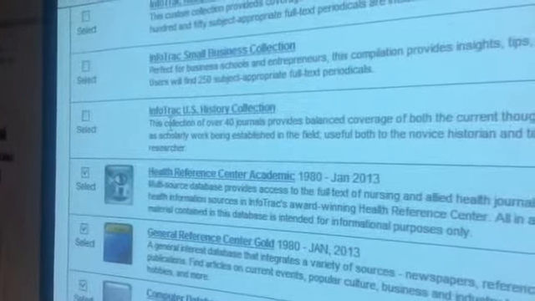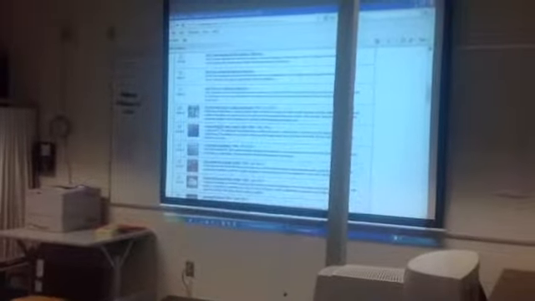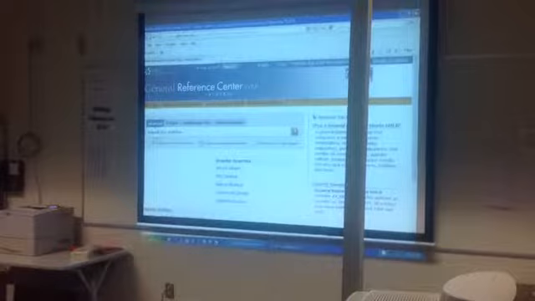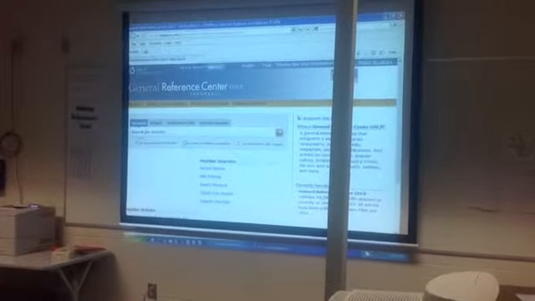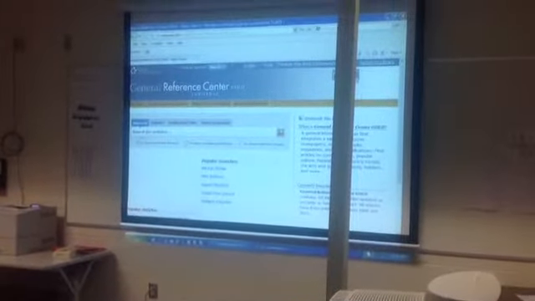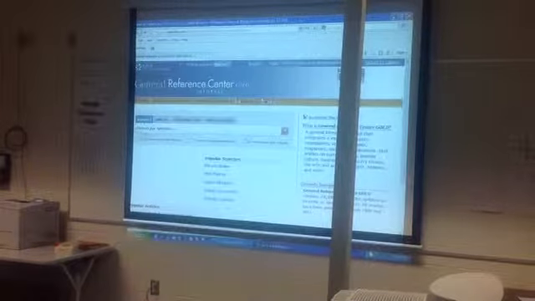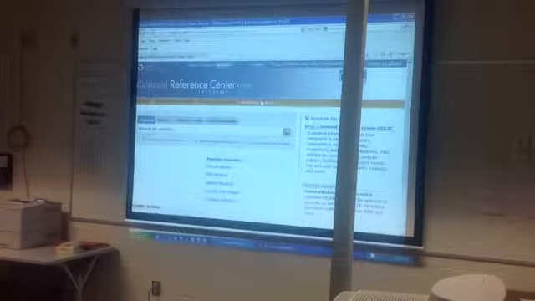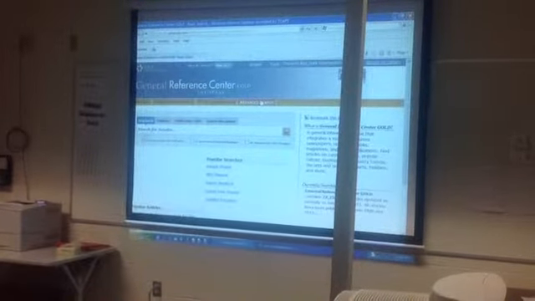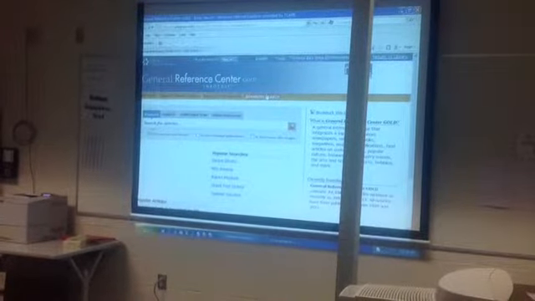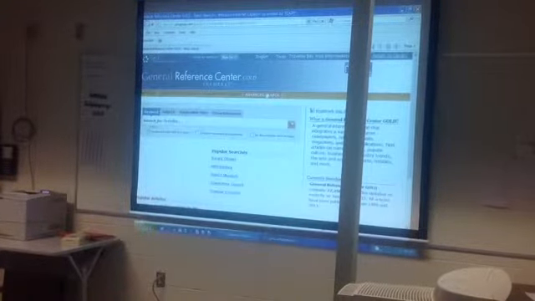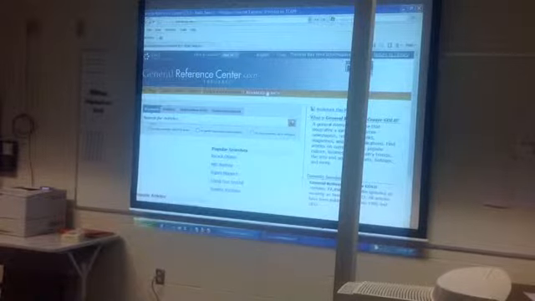You are to choose the General Reference Center Gold or the U.S. History Collection. Now, when it pops up, you have some choices here. You can go to this advanced, and I'm going to point you with the arrow right here. You can click on advanced search, which I often recommend. And if you have a number of keywords that you want to use, I would click on advanced search.